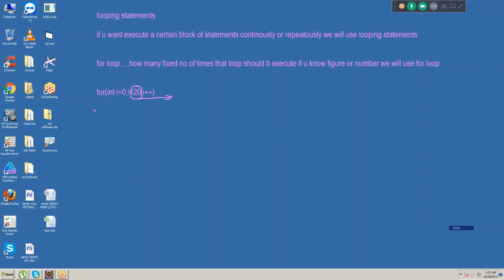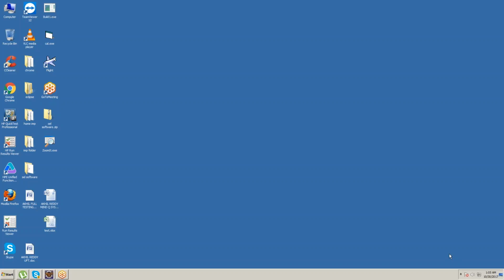Next, while loop. The second one is the while loop. As long as the condition is being satisfied, there is no restriction like 10 times, 20 times, 100 times. As long as the condition is being satisfied, it will execute.